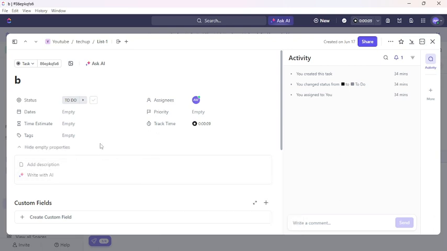Once you have completed the task, click on this timer again. Then your time will be recorded. This is how you can track time in ClickUp.